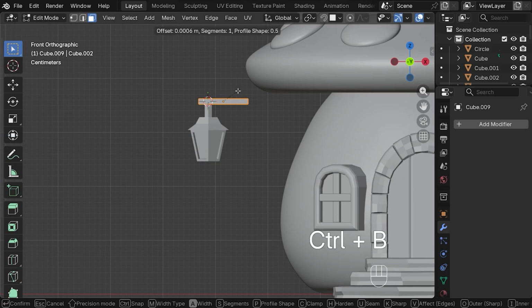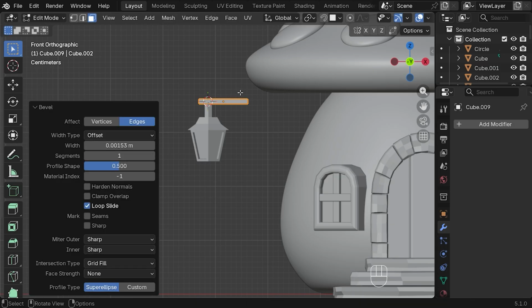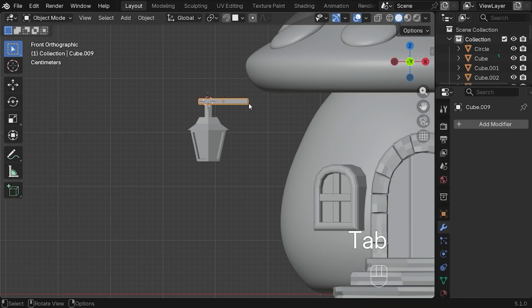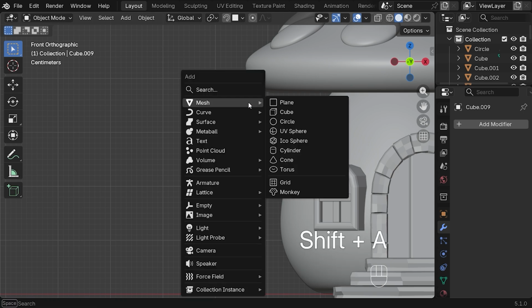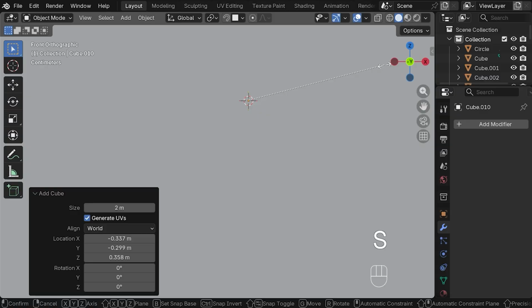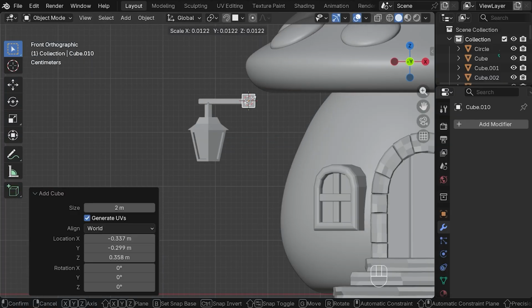So Ctrl B and just add 1 extra bevel so it's not that sharp. So that's great. And now let's move our 3D cursor here. So Shift right click to move it there. Press Shift A to add mesh and add another cube. S to scale it down like so.